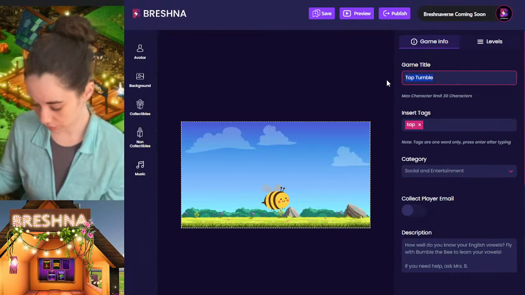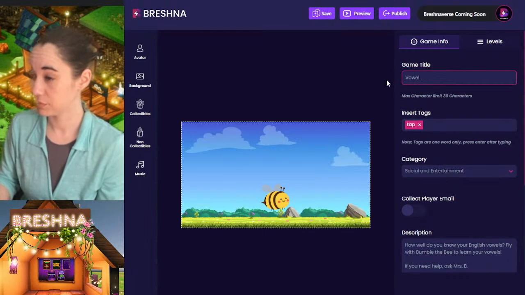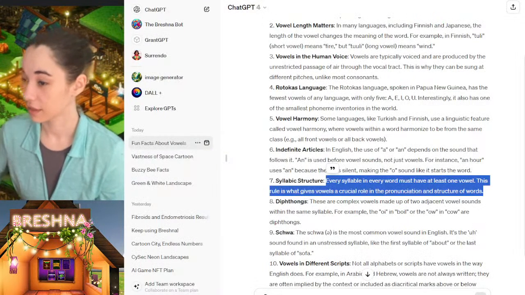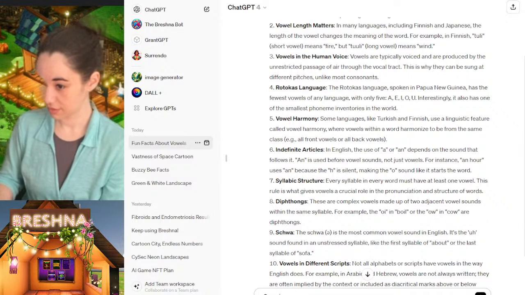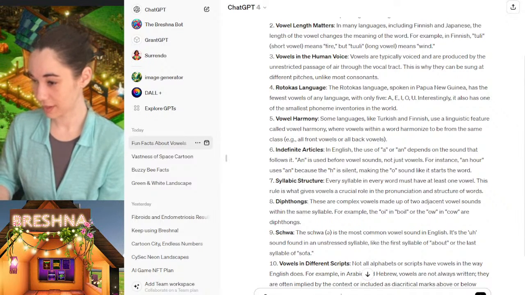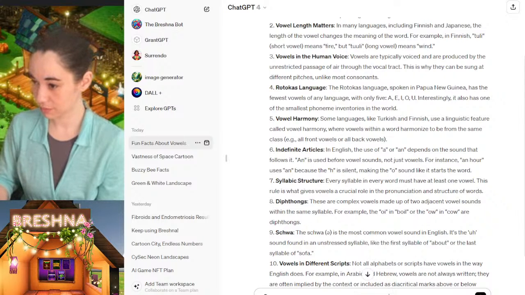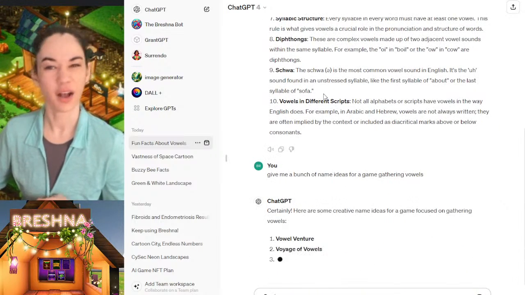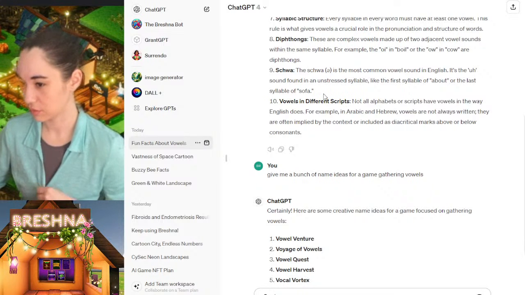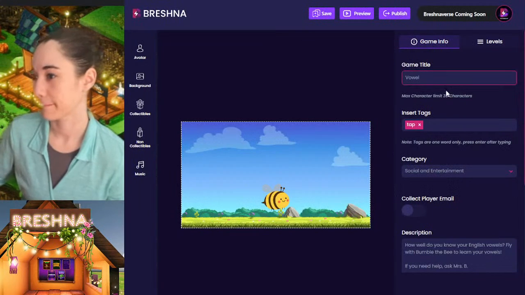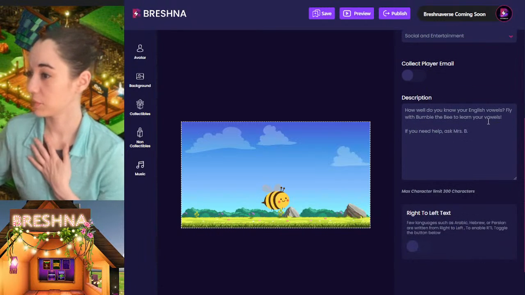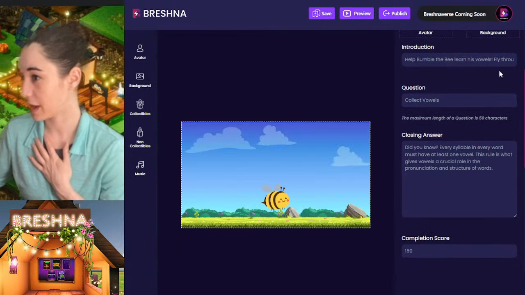So this, we're going to say vowel fun. Let's say, give me a bunch of name ideas for a game, gathering vowels. Vowel venture immediately. So cute. Vowel venture works. Alright, so Bumble the bee is collecting those vowels.